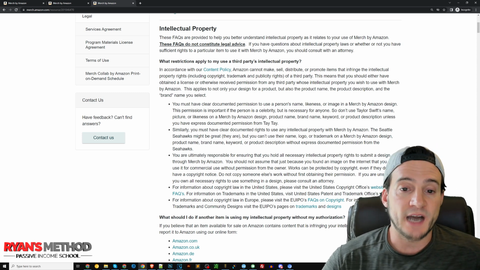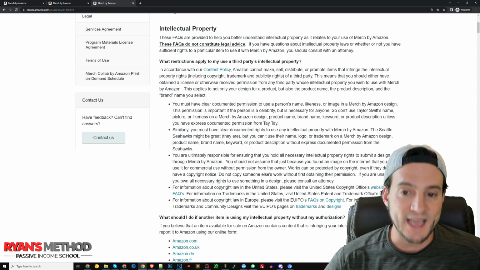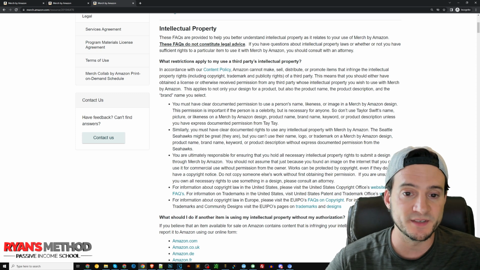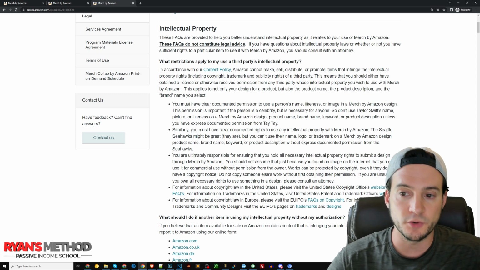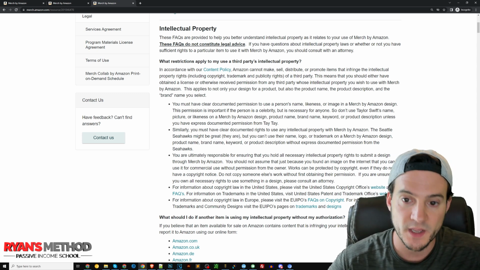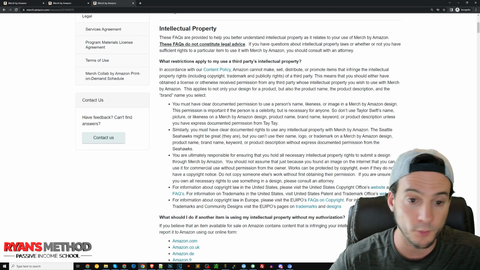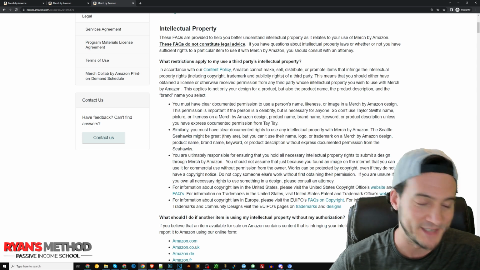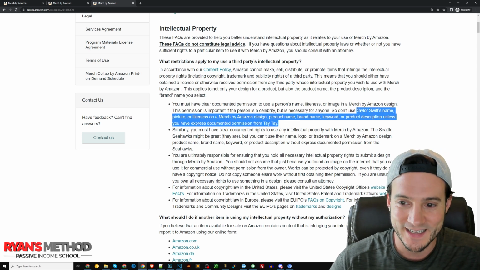You must have clear documented permission to use a person's name, likeness, or image in a Merch by Amazon design. This permission is important if the person is a celebrity, but is necessary for anyone. So don't use Taylor Swift's name, picture, or likeness on a Merch by Amazon design, product name, brand name, keyword, or product description unless you have the express documented permission from Tay-Tay. So someone had fun writing that one.